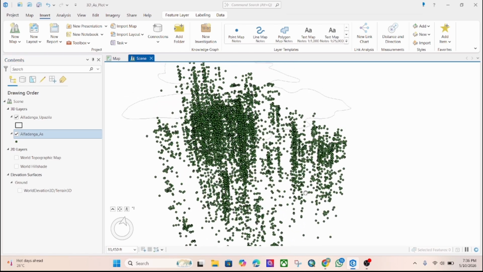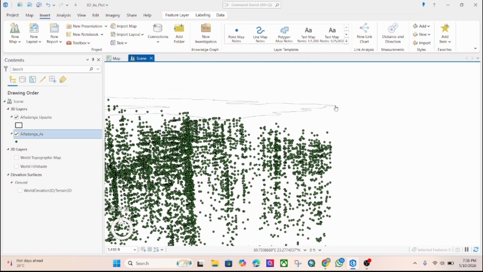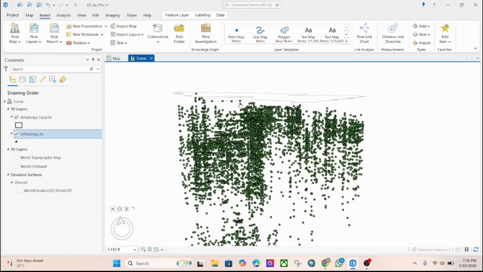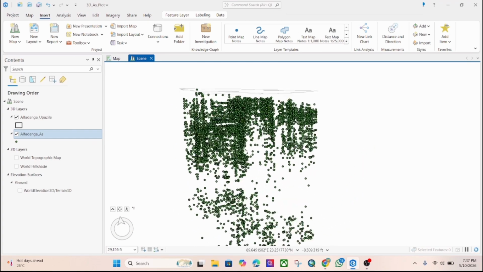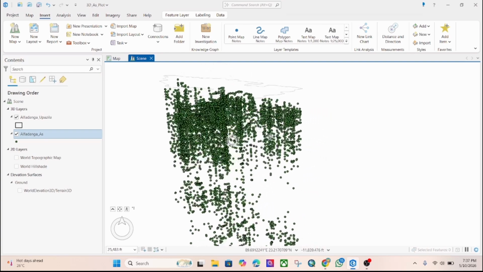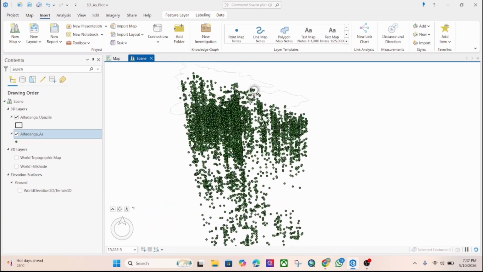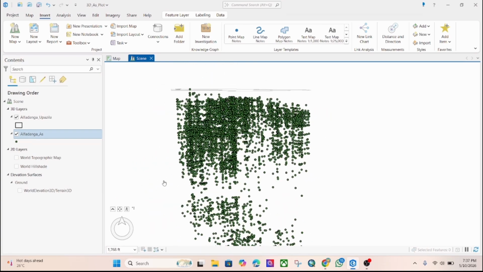Now you can see this is the surface layer. Now the arsenic data have gone downward, right? See, now you can move it left, right, or up, down by using the wheel of your mouse.